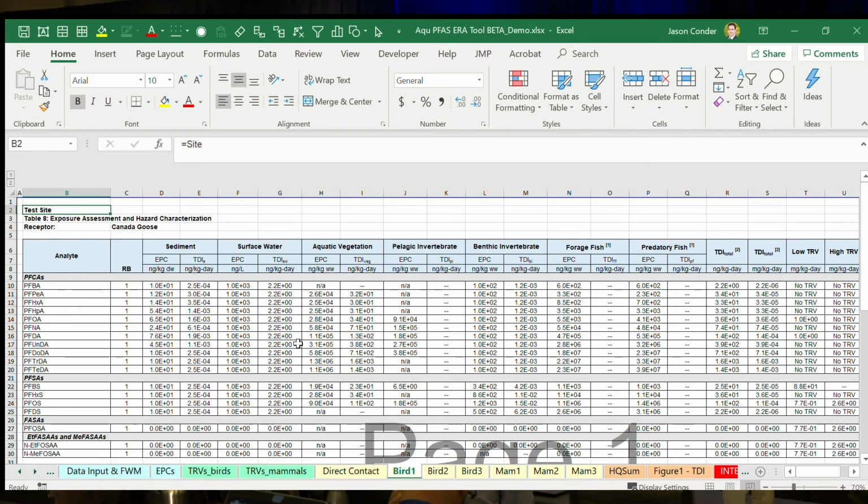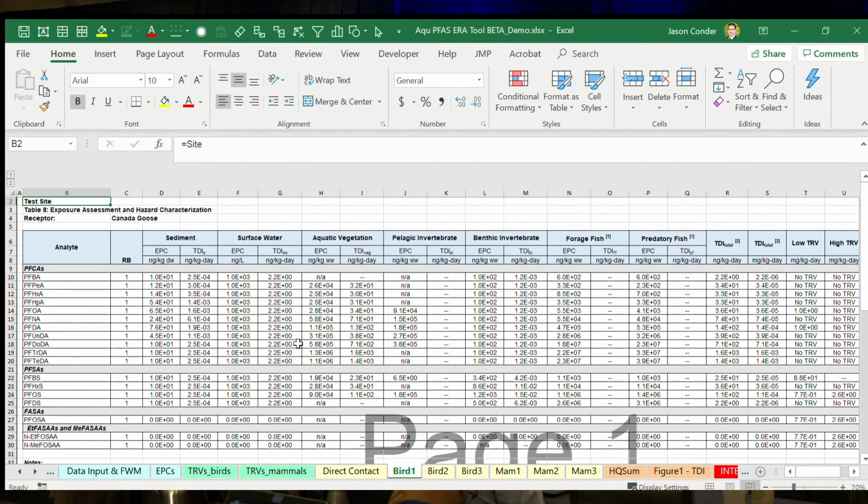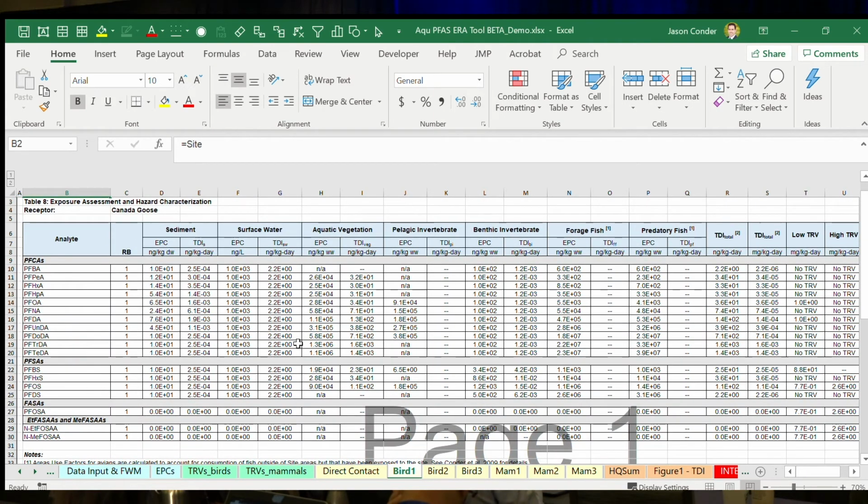For all of our receptor tabs, we have three tabs for birds and three for mammals. They're pretty much identical. What they do is walk through pretty much the whole process. We really wanted to make these tabs so users can take a look and get all the information at once. So it includes the EPCs for each media. These are your modeled, measured, or predicted concentrations in sediment, surface water, vegetation, pelagic and benthic invertebrates, and your two fish. And then for each of those media, it calculates the total daily intake for that specific media.